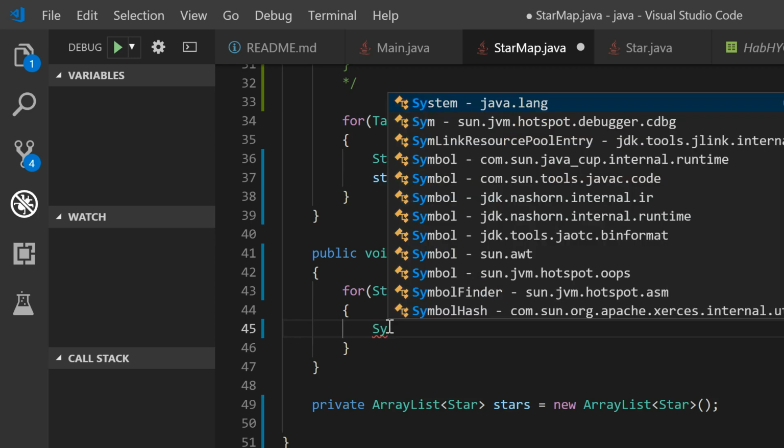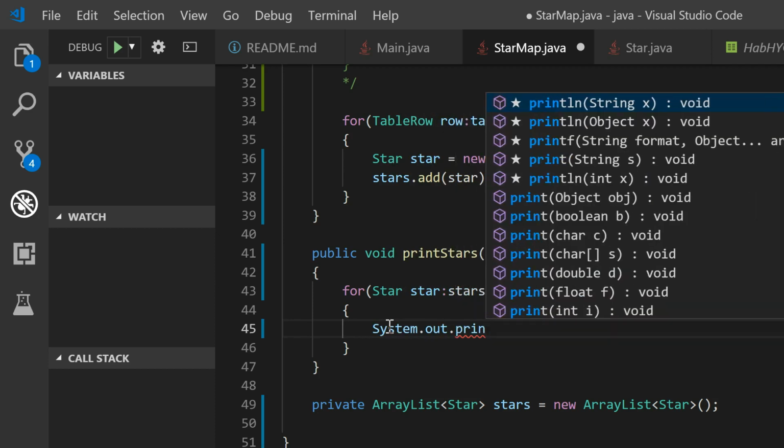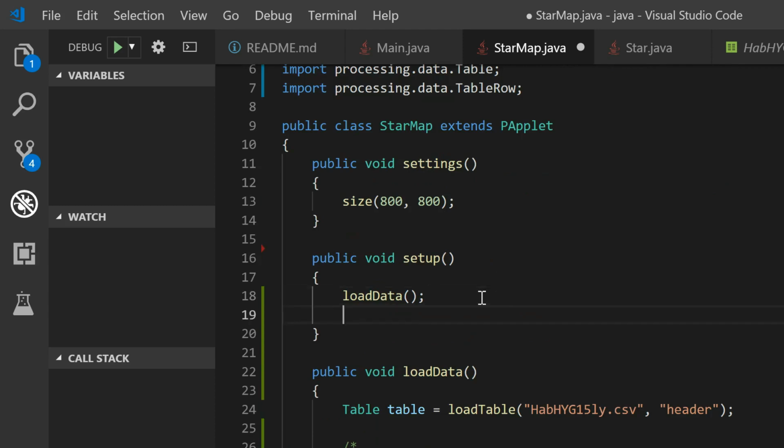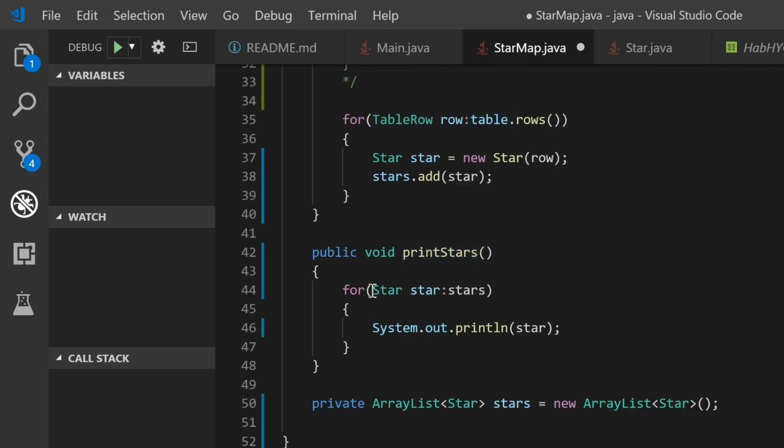So I could just call System.out.println star, and let's copy and paste that code from load data to make that code execute. So now load data is going to load every element from that table into the star array list, and then printStars is going to iterate over that array list, and it's going to call the toString method implicitly on each one. So let's hit F5 and see if everything works.